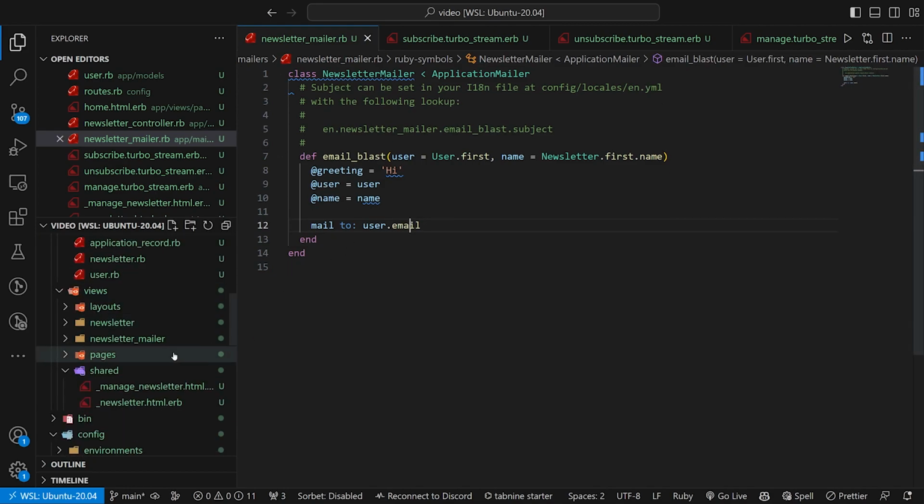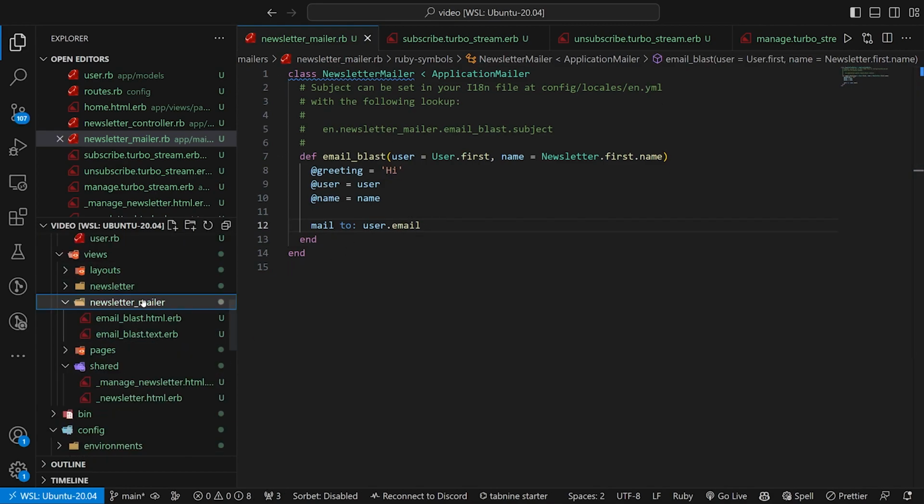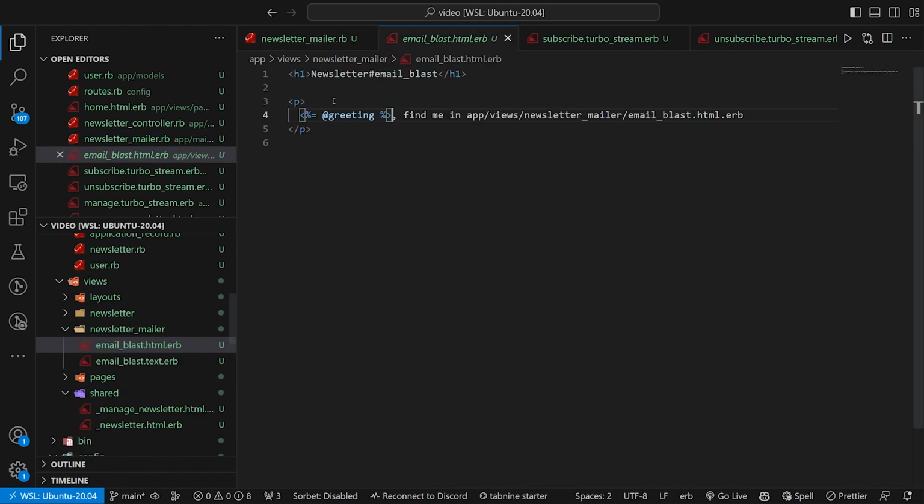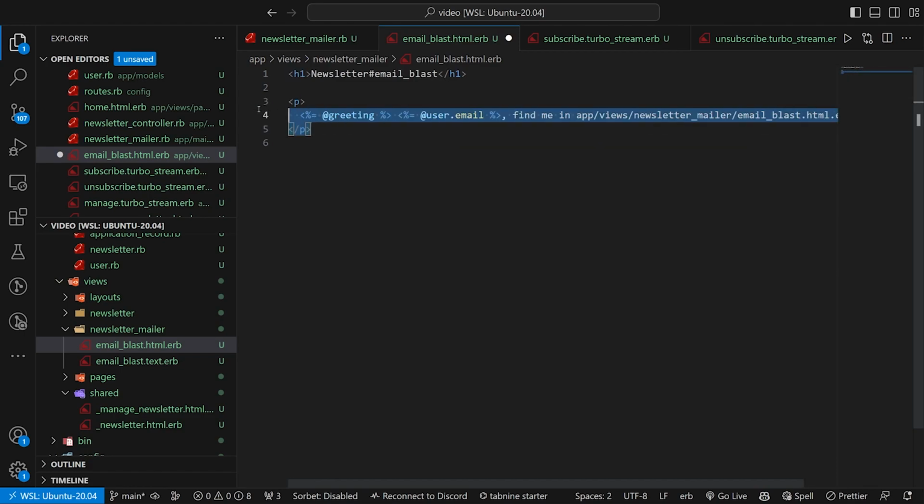Now, what this is going to allow us to do is come into our newsletter mailer and we can look at the HTML, for example. It's going to be the exact same thing for the text version. But now we can actually use the user's email in here. So this @greeting is set to the text "Hi," so it's going to say hi, comma, whatever. We can just insert our user email. So now it'll say hi, dean@example.com, find me in the blah, blah, blah, nobody cares.